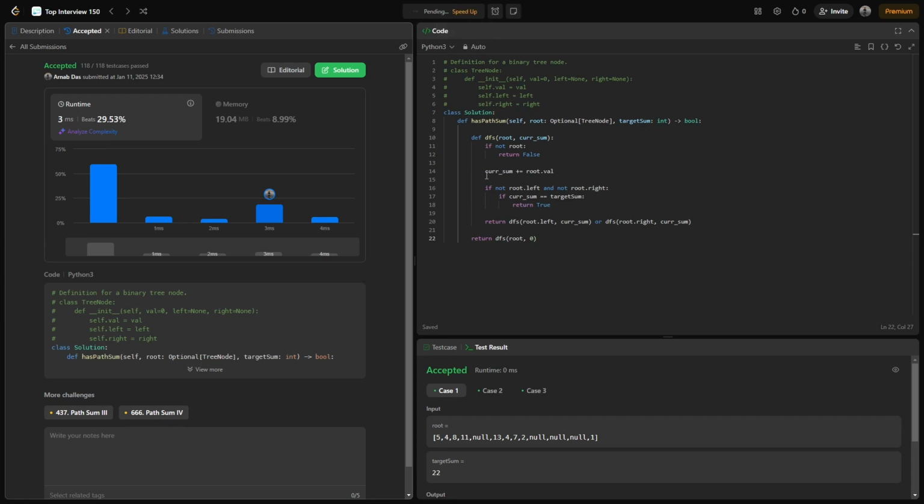Let me run it again. So even though it's showing beating 33.83%, our code is pretty efficient and very standardized. So we are good to go.